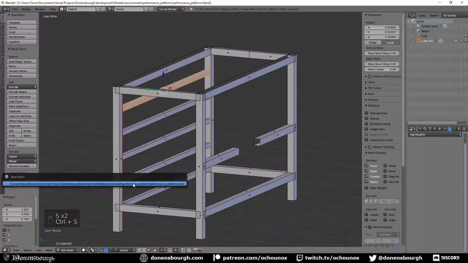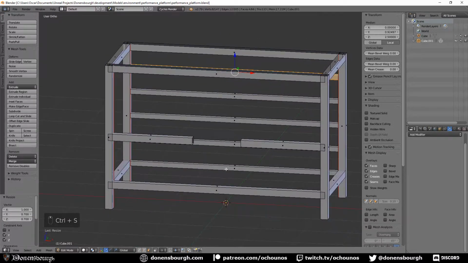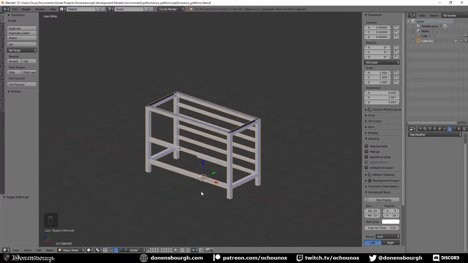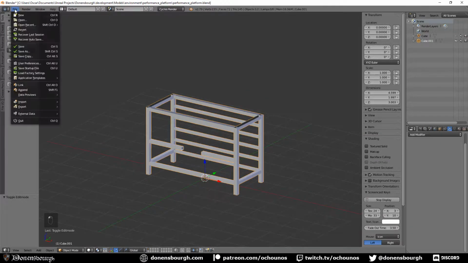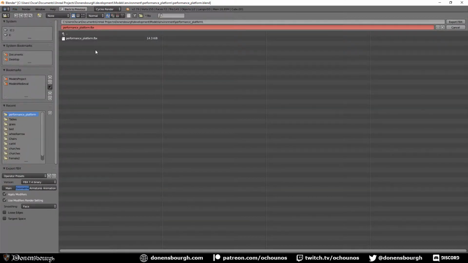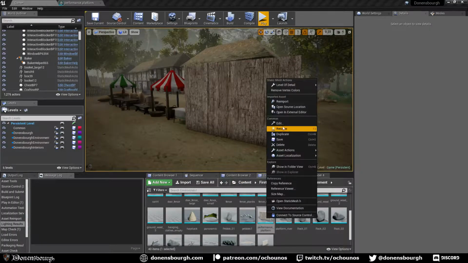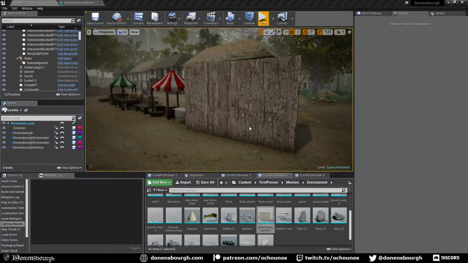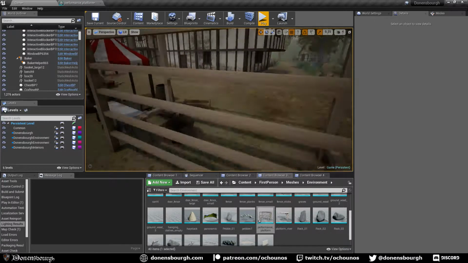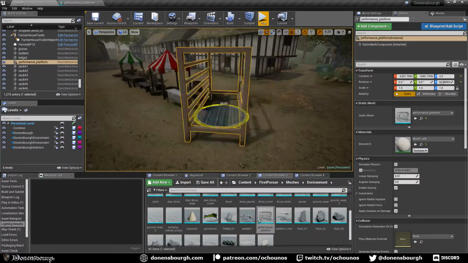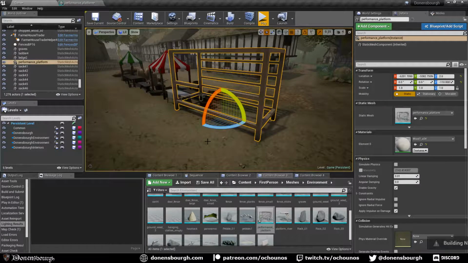Okay, done. Let's save just in case. So let's try to export this one and see how it's going. We can see better now because it's the whole thing. So export and then re-import. Okay, of course it's broken because the UV is not on. I will just rotate this one.